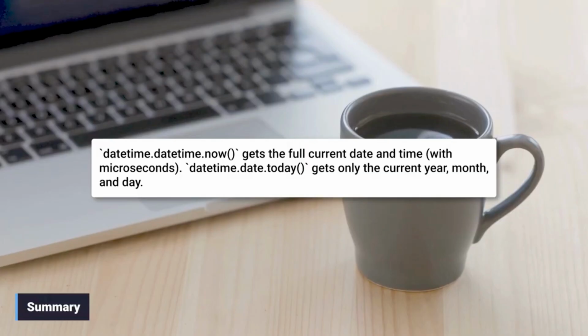To summarize, getting the current time is simple with .now and .today.